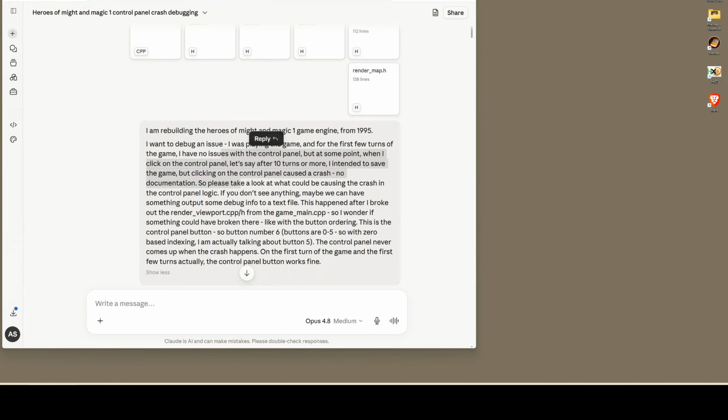And so I basically have no information as to what's causing it. It just crashes. So I was like, please take a look at the control panel logic. If you don't see anything, maybe we can do some debug info to a text file.